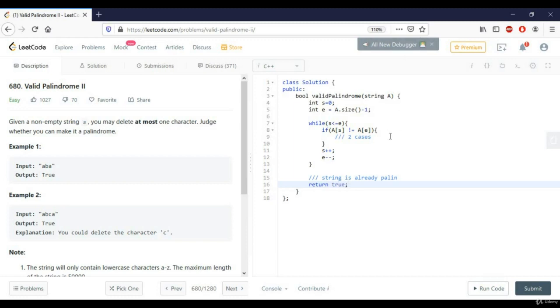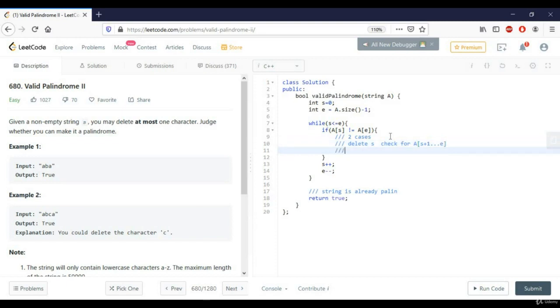Now I have to handle two cases. Either delete start, so we can delete start, then I have to check for the string starting from start plus 1 to end. And the second case is delete the end. Then I have to check for the string starting from start to end minus 1. So these are the two cases that we need to handle here.